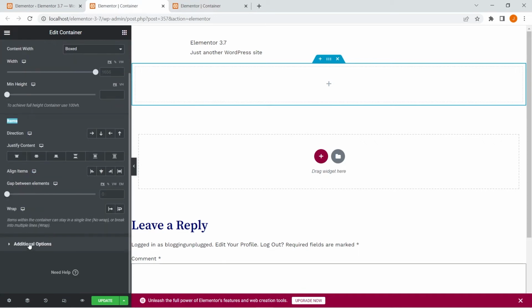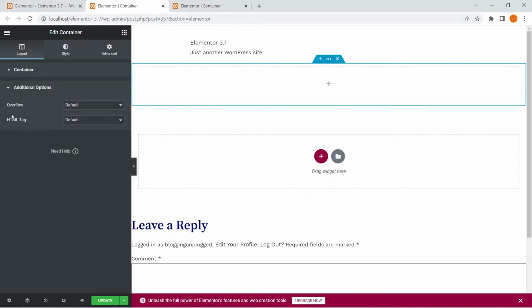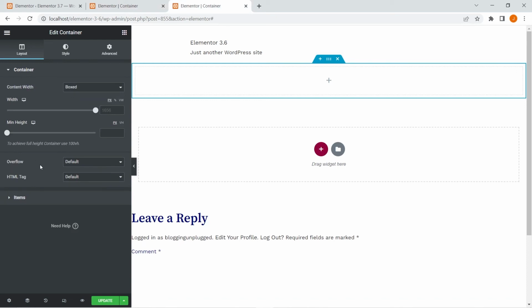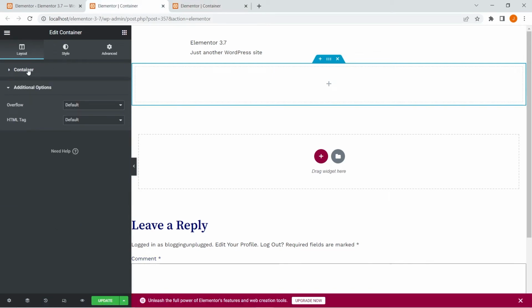Now let's just open this additional options right over here, and you can see there are two options, overflow and HTML tag, which you can see right over here, and these options come from here, the overflow and the HTML tag. Now what you will have to understand here is that the options that visually impact the layout of the container widget have been included in the container tab right over here, which is this one I would say, and the additional options are the overflow and the HTML tag. So this is basically the recategorization of a few settings in the container widget in Elementor 3.7, and this is the first change that you will come across.